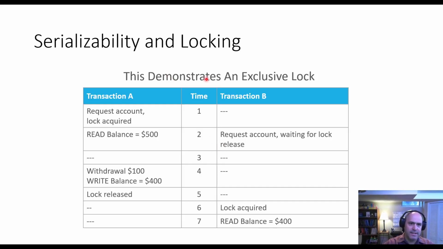So this is a demonstration of a locking mechanism. So let's go back and do that ATM example again. So I request access to my account, so my account gets locked. Then I read a balance of 500. Then my wife goes to another ATM and she requests access to the account, and she sees a sign that says, please wait.